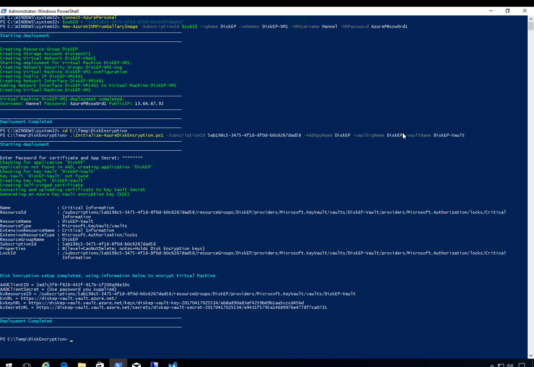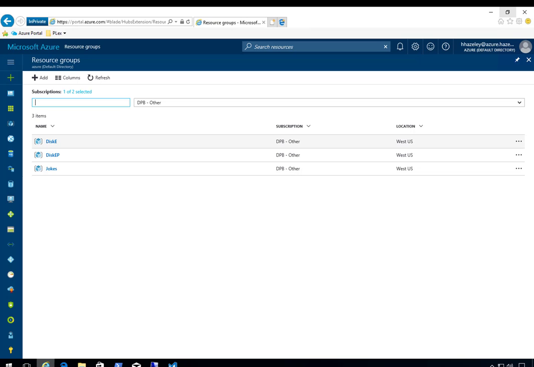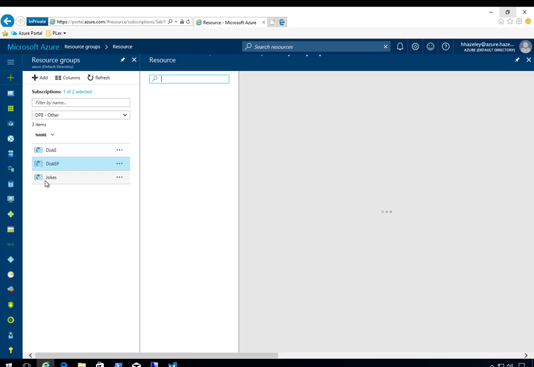Okay, and it's done. So technically, at this point, the environment has been set up for Azure Disk Encryption. And it took less than 3 minutes to get everything all set up. And let's ignore this information, we'll come back to it first. Let's jump into the portal.